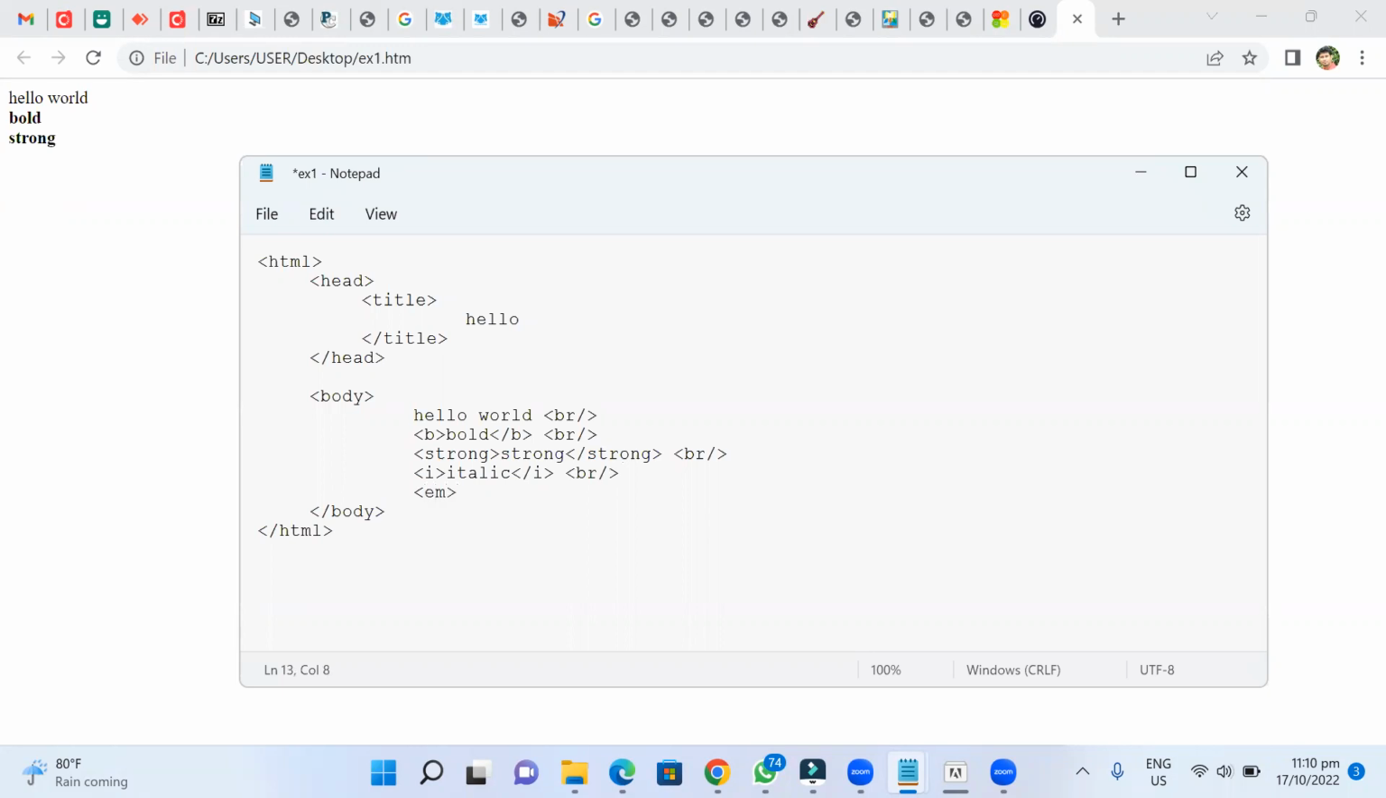EM for emphasis, which acts similar to italic. Let's go to the next line after this. U for underline. Closing U and going to the next line. So BR means break rule, going to the next line. That is a self-closing tag. It does not have any closing tag. It's only an opening tag, but you mention the closing there itself.